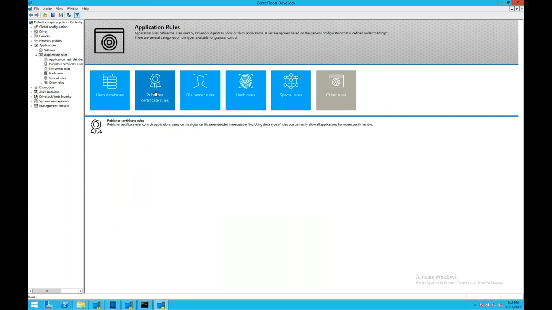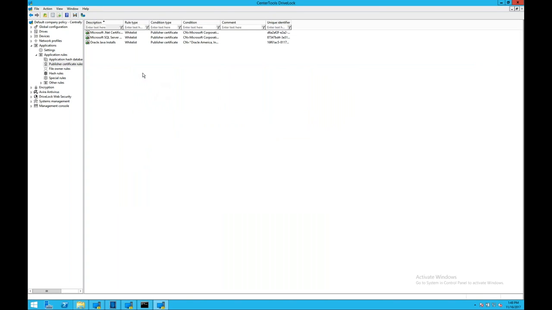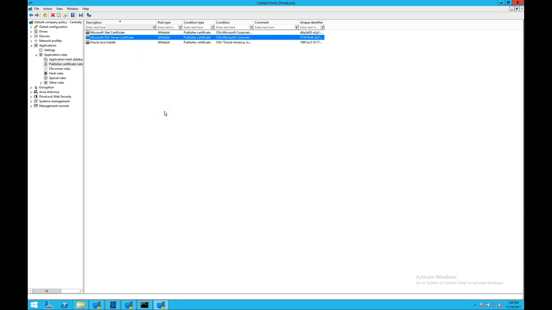is publisher certificate rules. This allows files, packages, and executables signed with a specific certificate to be allowed execution on endpoints. This manages the whitelist for you without the need for manual whitelist manipulation. Using this method, these files will automatically be allowed to run and added to the whitelist.